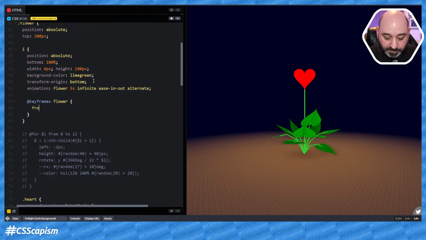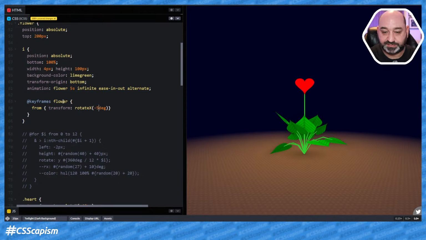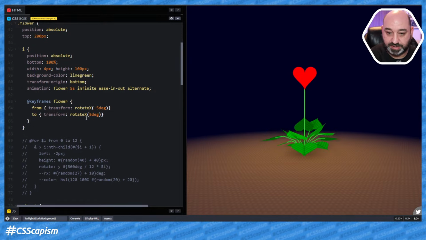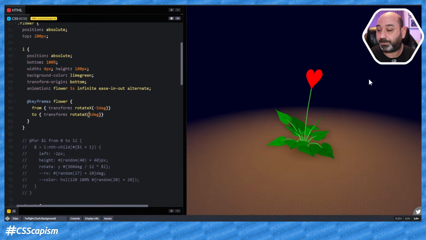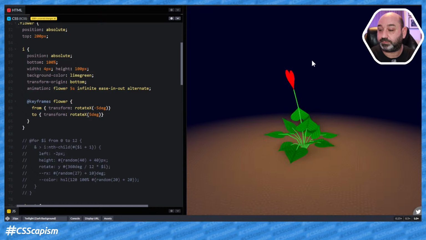sorry. So let's add a from, transform, rotate. Let's rotate it on the x-axis, I don't know. So let's say from minus 10 degrees. Maybe 10 is too much. Let's say minus 5 to plus 5. We don't need the plus, obviously. Yeah, so now you can actually see that it's swinging back and forth.